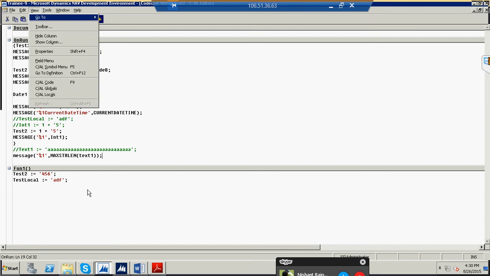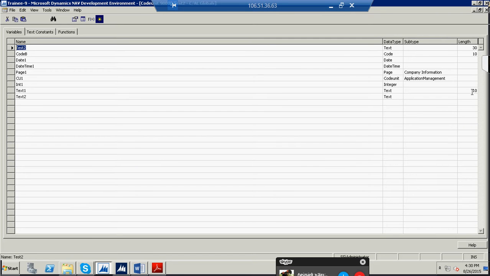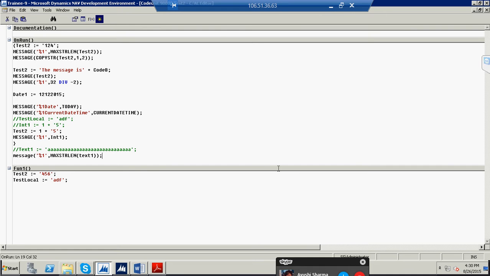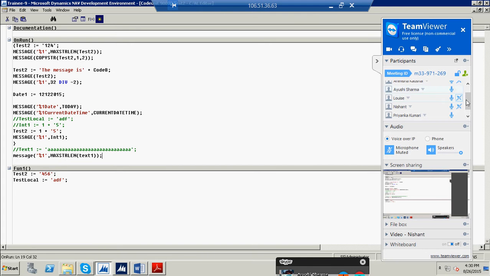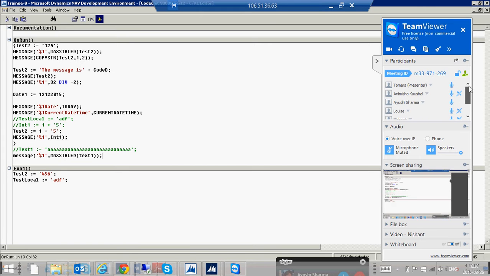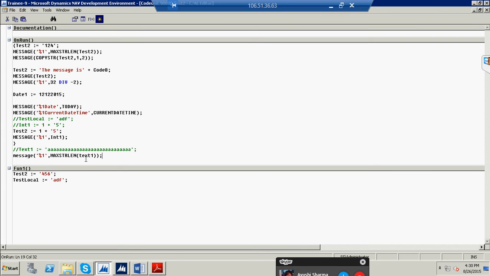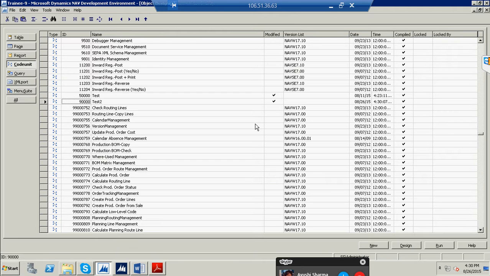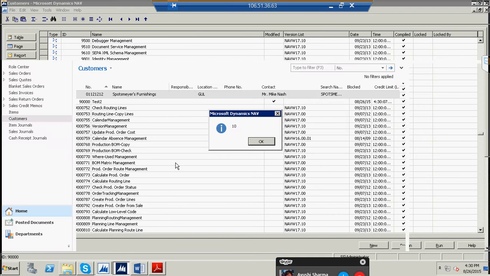Okay, so for me, I set it to 10. If I run it, yeah, hello, nothing? Okay. So I just want to check the size of the string. If I run it, it should return 10.